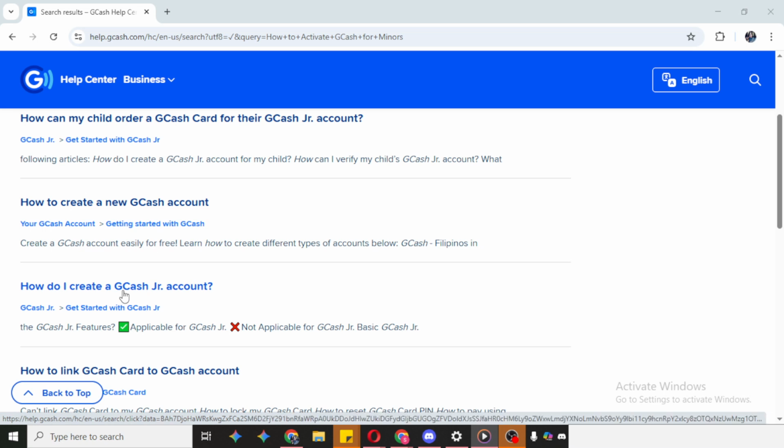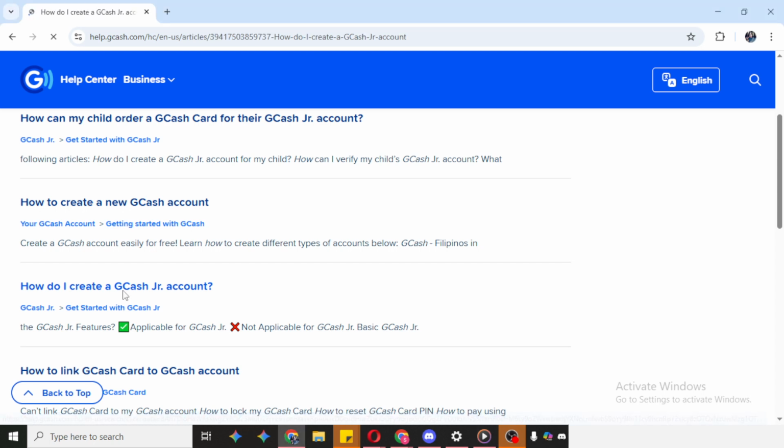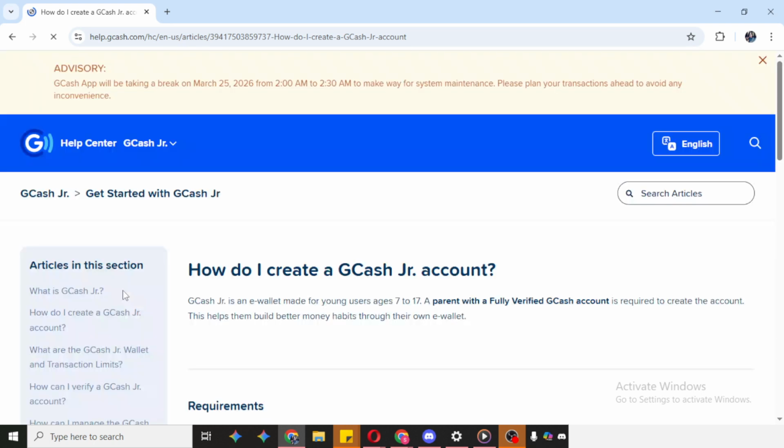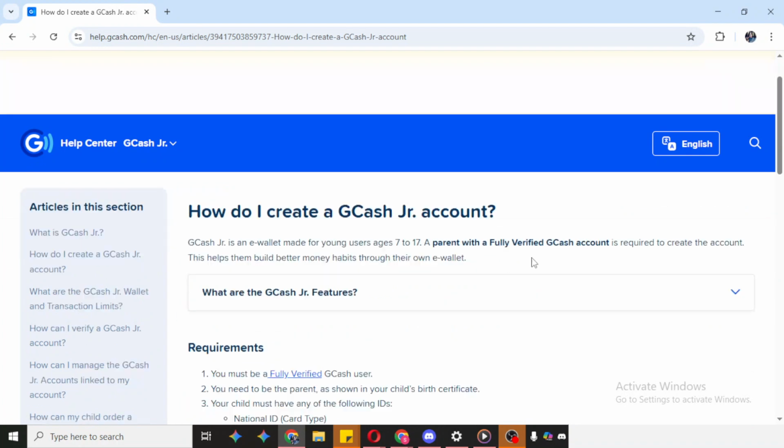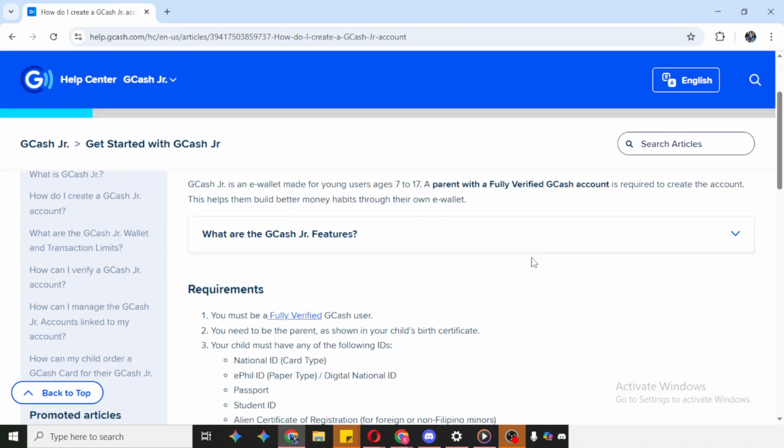From the search results, select the article titled, "How do I create a GCash Junior account?" Read through it carefully. This guide explains the sign-up path for minors and what to expect on each screen. Take note of any prompts you'll see during registration so you can move smoothly when you start the actual sign-up.